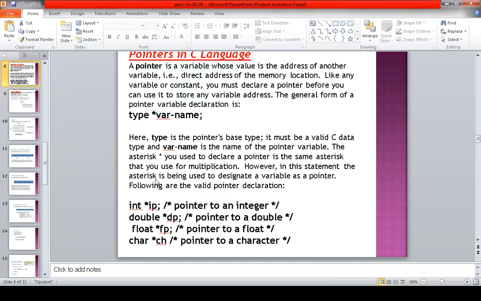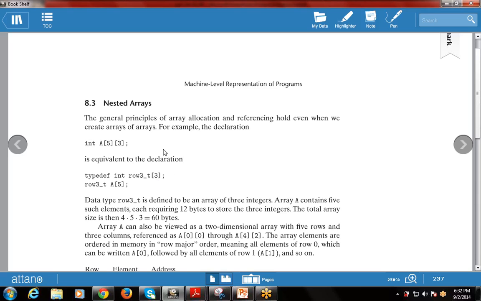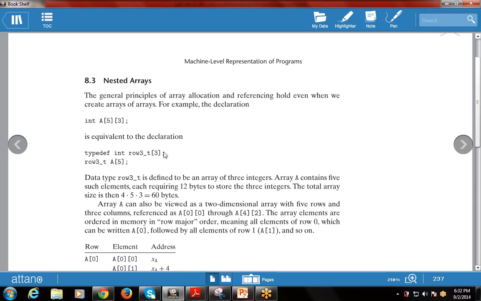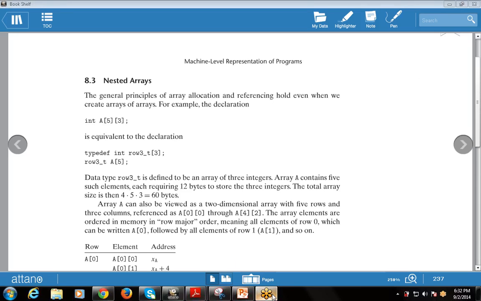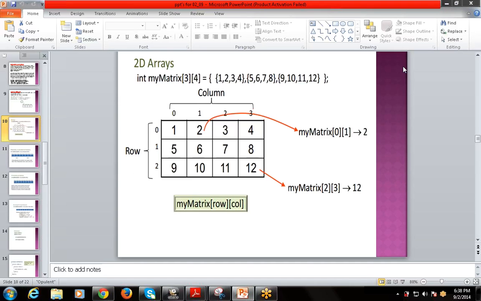Then there is the 2D array. In the book, there is a nested array. So let's take a 5 minutes break. Today the session is small, so let's take only 5 minutes break and then come back and start with the topic, that is nested array. Please come back within 5 minutes.